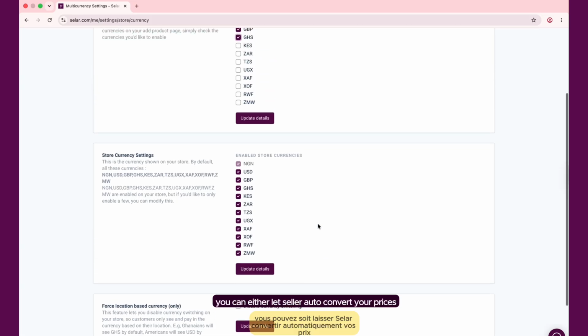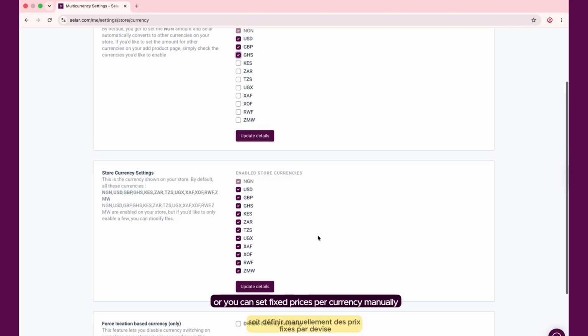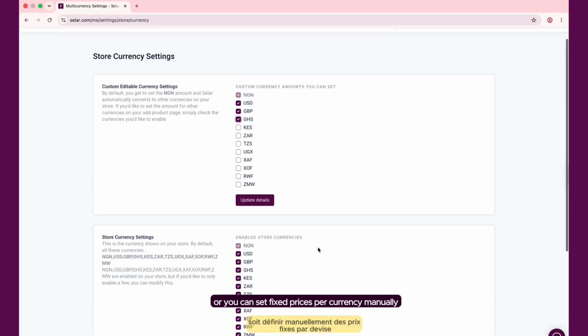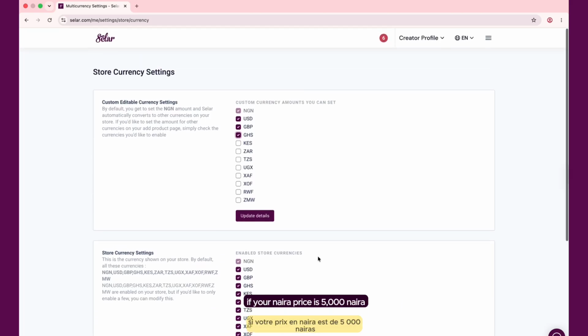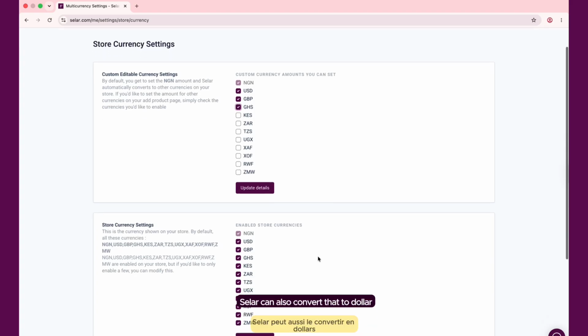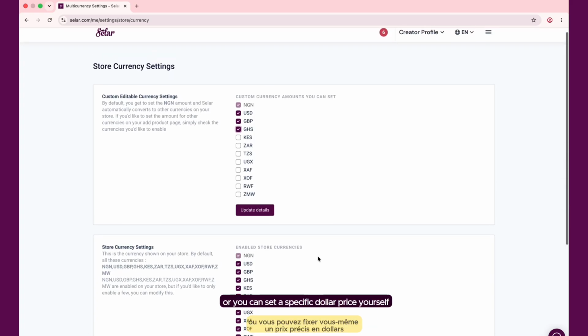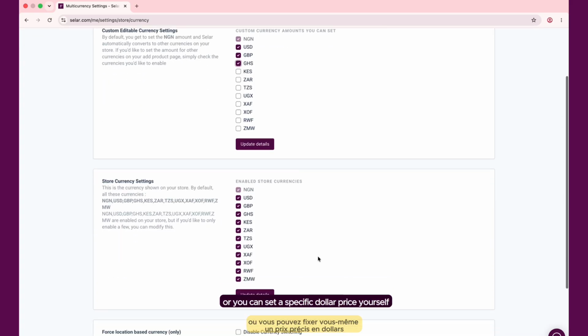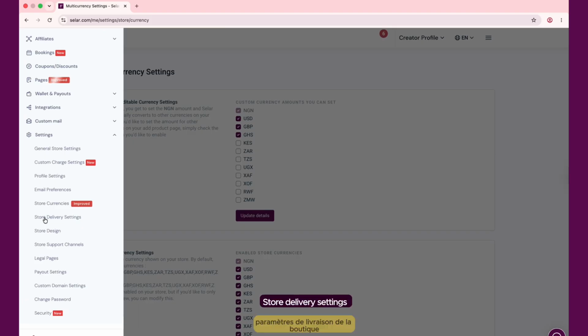You can either let Seller auto-convert your prices, or you can set fixed prices per currency manually. If your Naira price is 5,000 Naira, Seller can also convert that to dollar, or you can set a specific dollar price yourself.